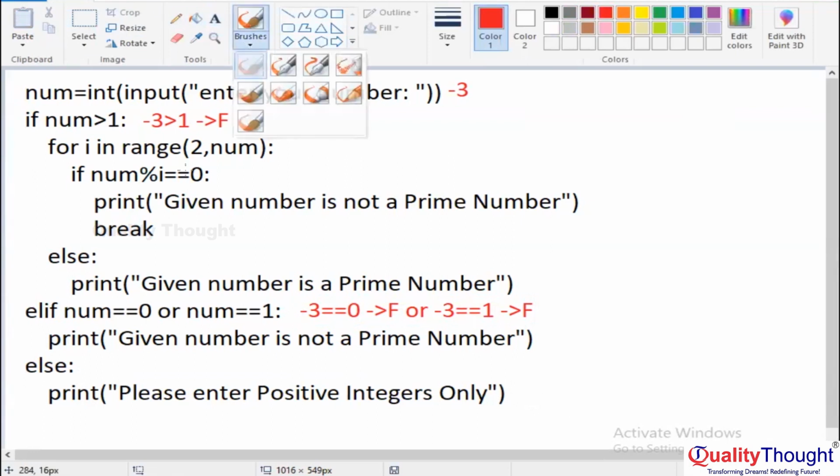Which one? Please enter positive integers only. This message is printed. Next control will go to outside this else block. Outside this else block, there is no more logic, so stop the execution. This is the first scenario.